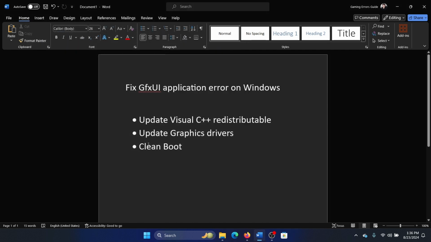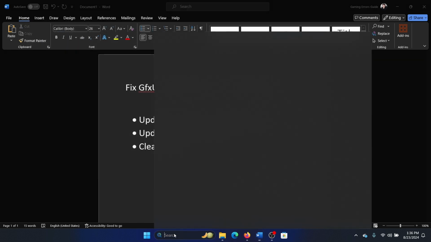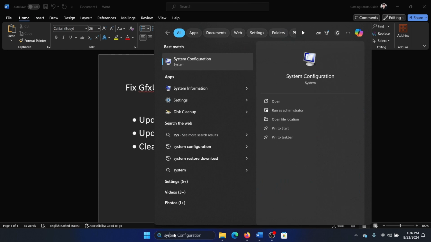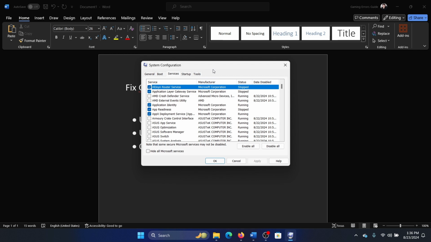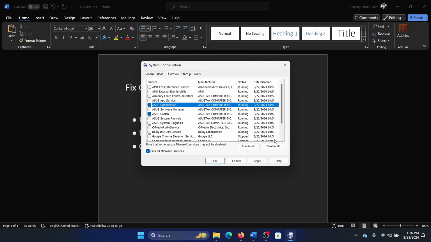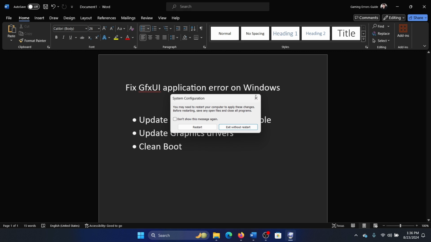The next solution is a clean boot. So here's what you have to do. Search for System Configuration in the Windows search bar and open System Configuration. Go to the Services tab. Check the box associated with Hide All Microsoft Services. If any of the services are checked, click on Disable All, Apply, OK, and then restart your computer.